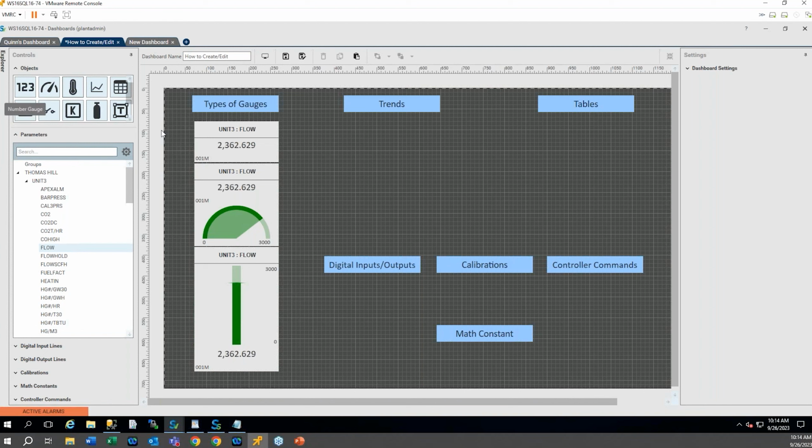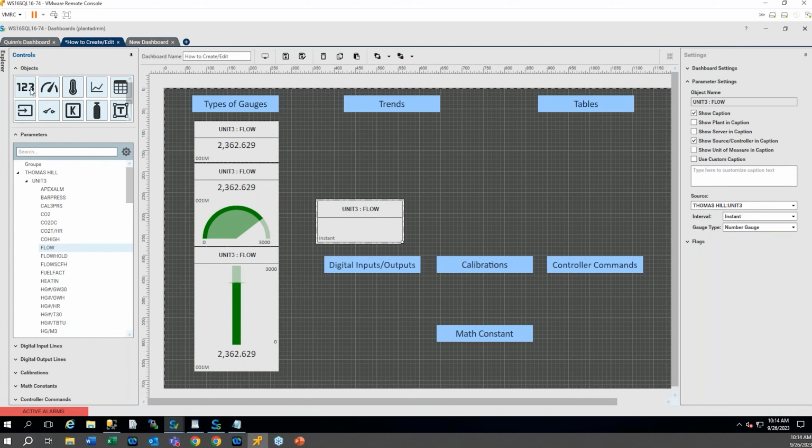A similar thing that you can do to bring over an object, instead of pulling the object from the object controls at the top and dragging it over and then dragging the parameter on top, is if you just know the parameter that you want and you know it's going to be a number gauge, you can actually just pull flow right over and it's going to auto use a number gauge, and then you can just change the gauge style here.